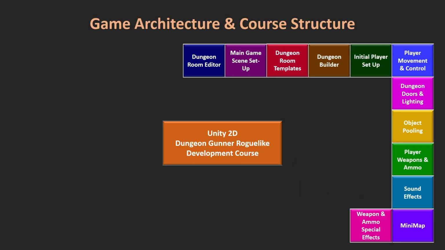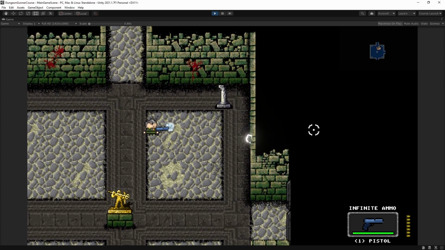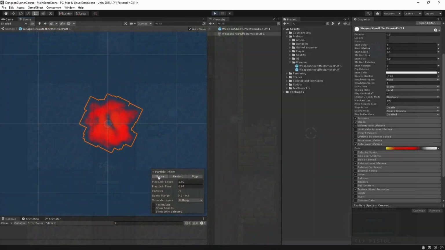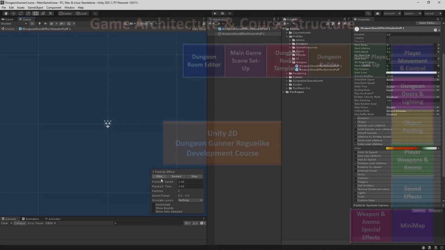In the weapon and ammo special effects section, we'll implement weapon and ammo special effects, like smoke when a weapon is fired, and hit effects for the ammo. We'll use Unity's particle system to create these effects. We'll use prefabs and scriptable objects to create base particle effects that we can tailor for specific effects like the shoot effects and hit effects for the ammo. We'll then implement these effects for our weapons and ammo.